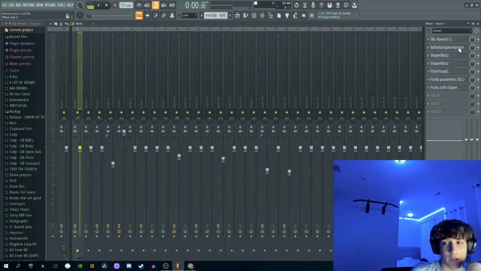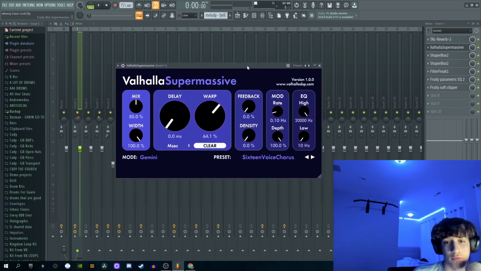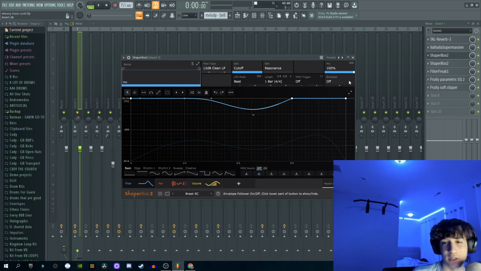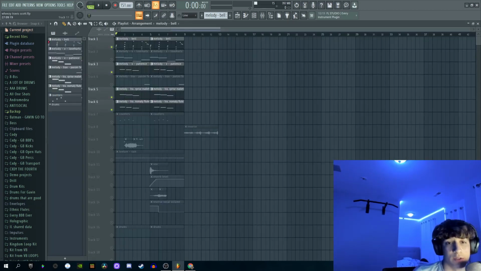All right, so here are the effects. The very first thing I added was reverb to open up the sound a little bit more. This plugin called Valhalla Supermassive is great. It's free and it's pretty good reverb. Then I have 2 instances of this plugin called Shaperbox 2. I'm pretty sure this first one is just a factory preset, and the second one is using this preset I found called Phase-ish.